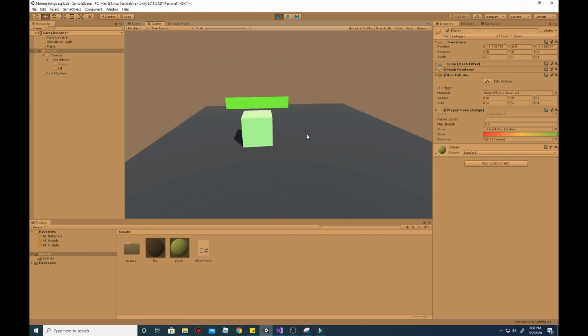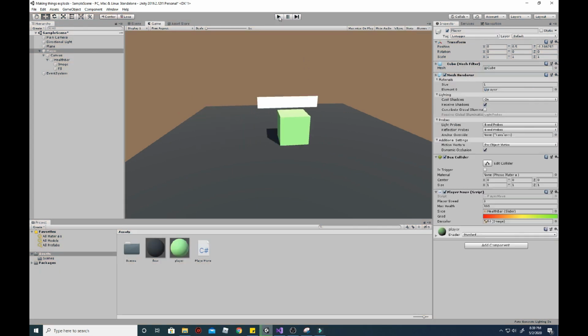In this video, we're going to be creating a player health bar that can be used in both 2D and 3D games. And as the health goes down, the color will change to whatever you prefer. Alright, so let's get started.